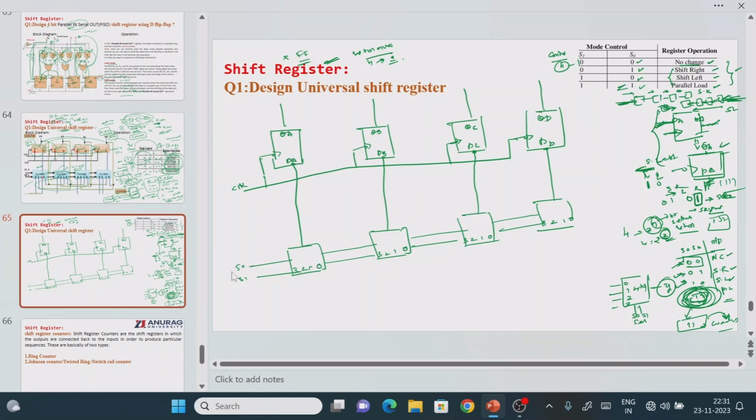It means that whenever the selection line is 0, 0, which one will be activated? 0, 0 means no change. No change means what is the value? 0, right? So this one will be activated, this one will be connected to this one. If you give selection line 1, 0, 1, 0 means 2, right? So this one will be connected to here, out of 4, this one. If you give selection line 1, 1, then this 3 will be connected to here. Right? So like this, the operation is going to be performed. I hope it is clear up to now.